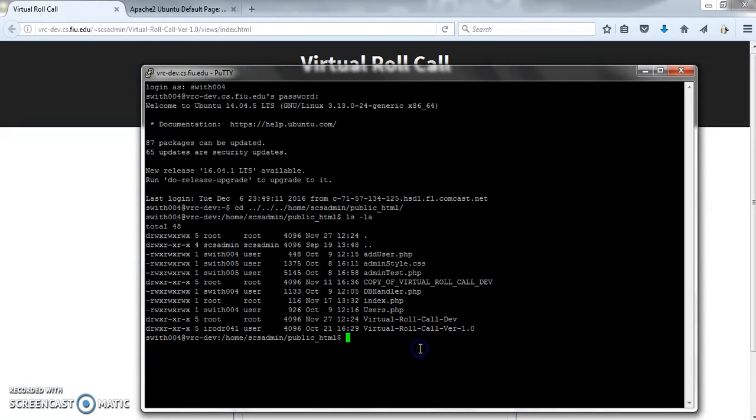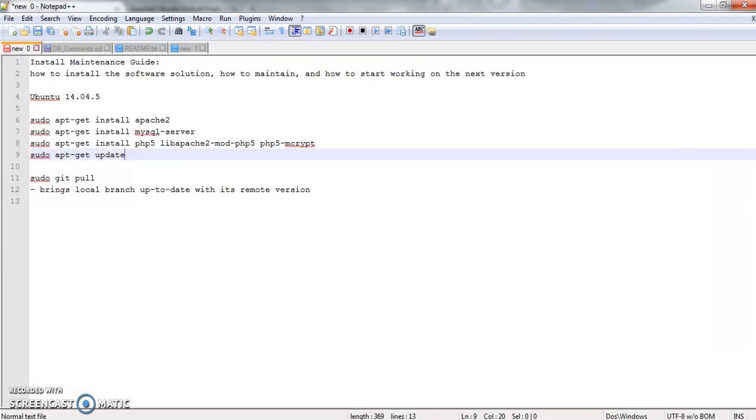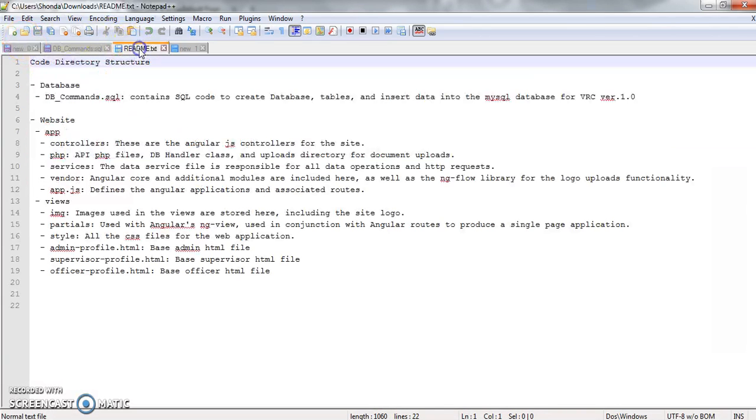So I'm going to go into this folder. And now I'm going to show the directory. So now we have the views, and of course the index.html page is the home page. I'm going to explain the directory structure that we have here inside this README.